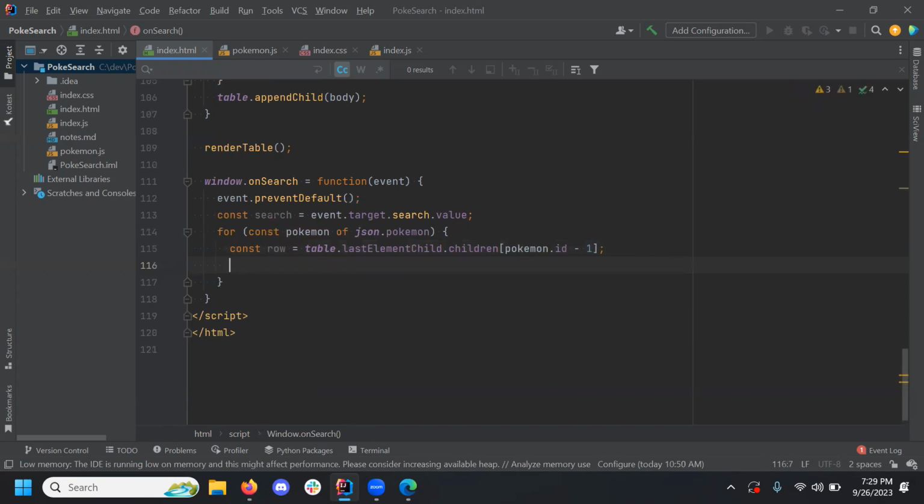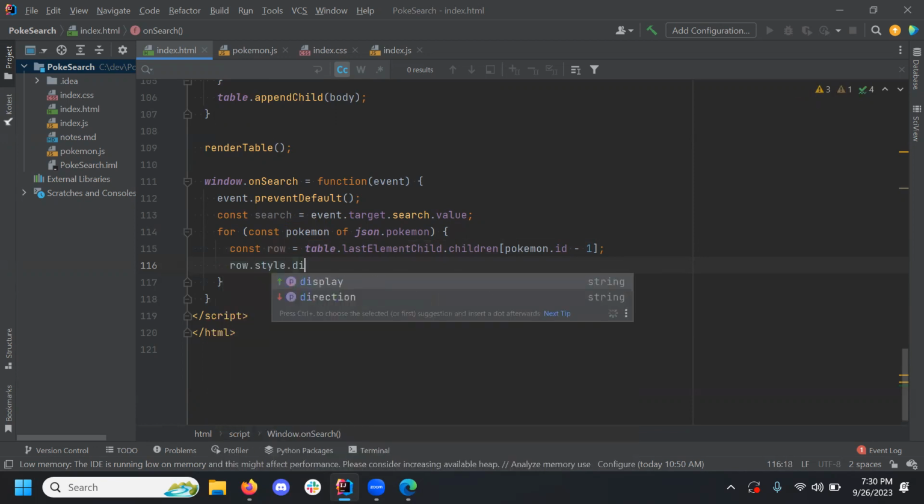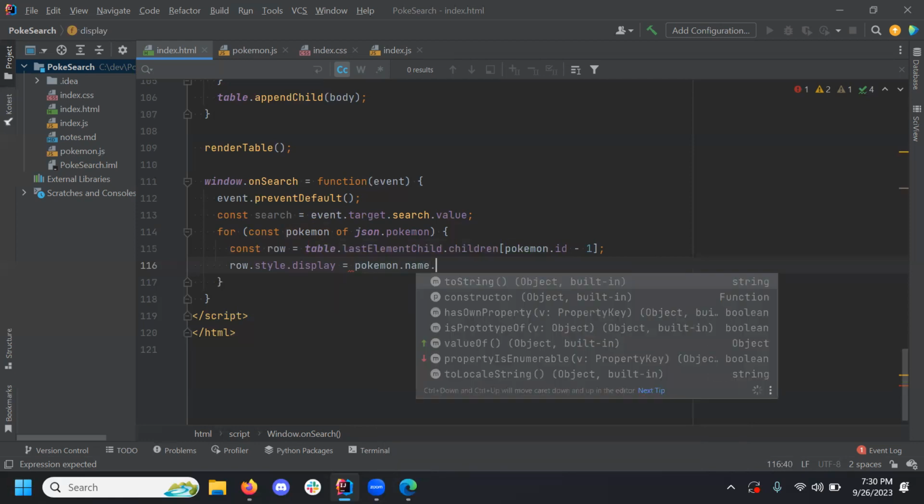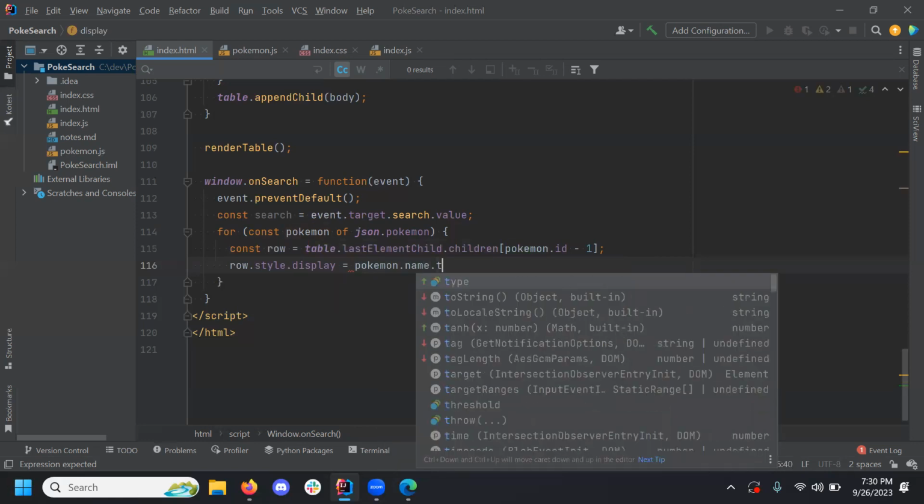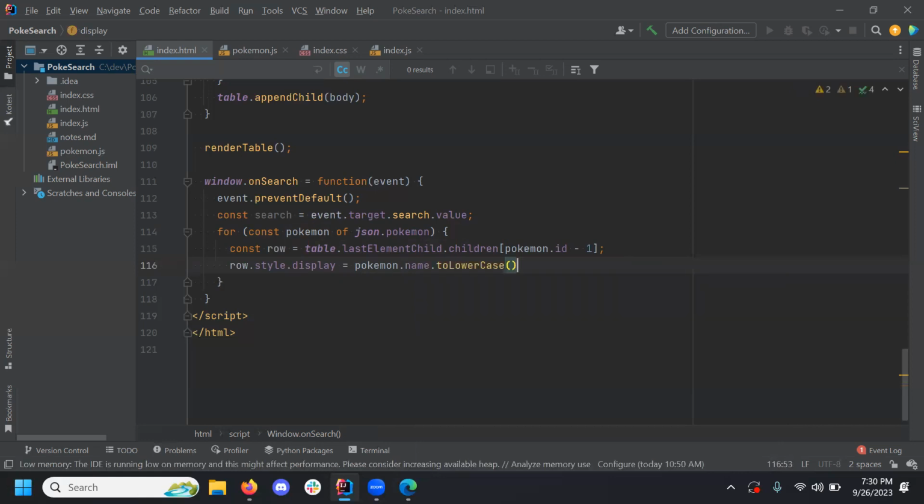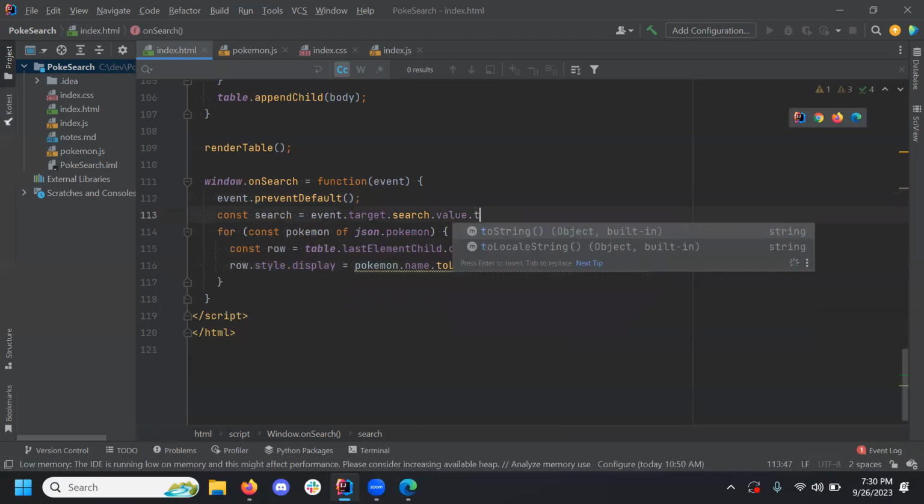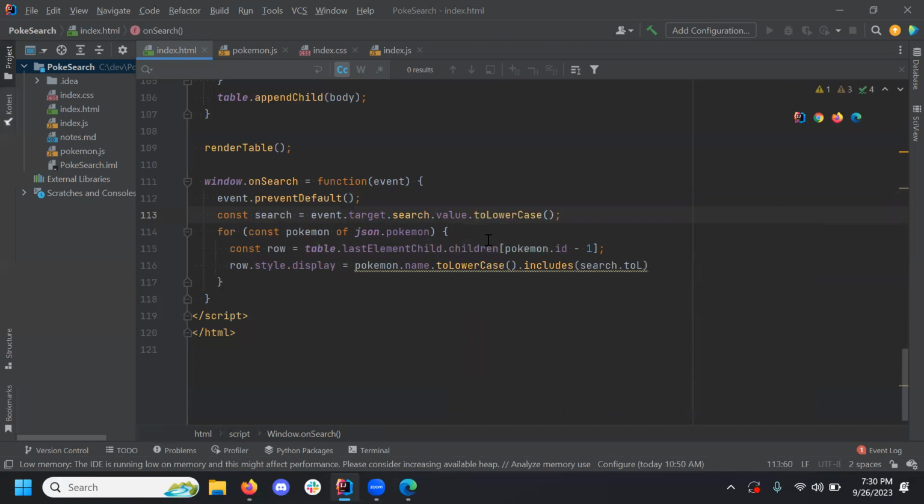And what we're going to do is change the style. Display can be used, as we saw earlier with display inline versus display block to rearrange our lists, but we can also use it to hide things. So we're going to check if the Pokemon.name to lowercase, because we want a case insensitive comparison of our search, includes search to lowercase. We can take this search to lowercase and move it out here, so we're not doing it within our loop. That includes search.